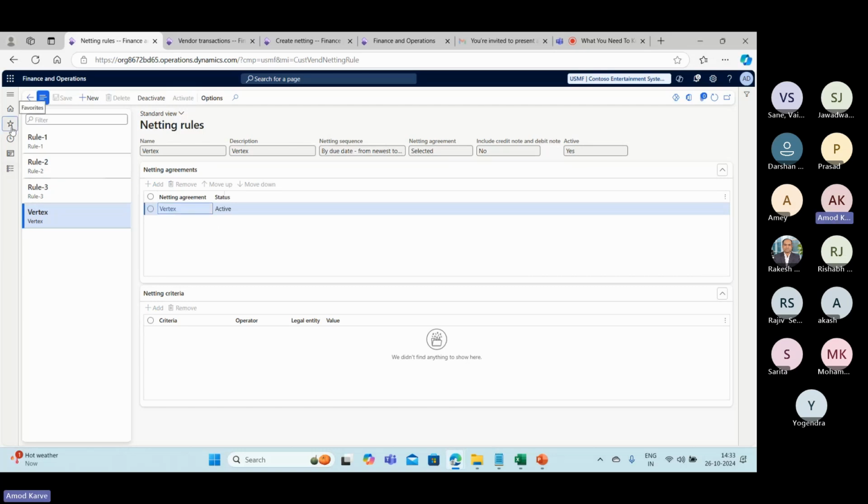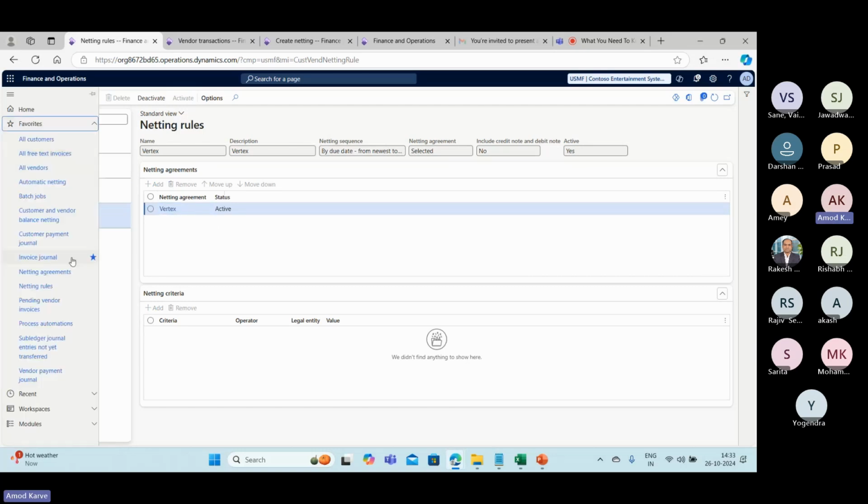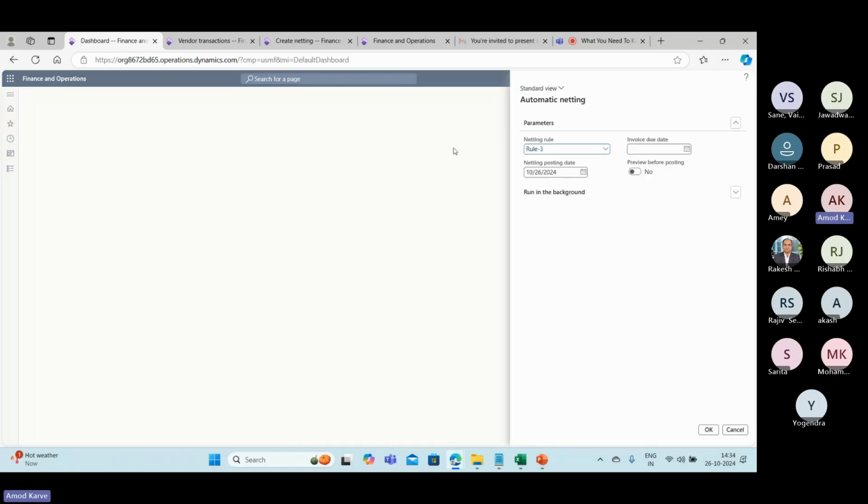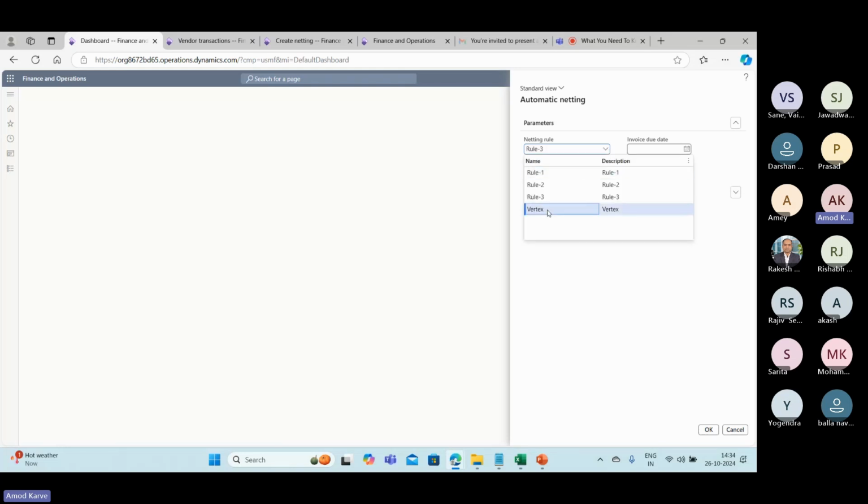Now let's go to the automatic netting menu. Here we have this parameter window where we can choose the netting rule which we have just defined, Vertex. Then we can choose a netting posting date, 26th October, today's date. Invoice due date, we need not choose in this case because we have given a sequence to the system. Then review before posting, which gives you an idea of what is getting considered. Then click OK.